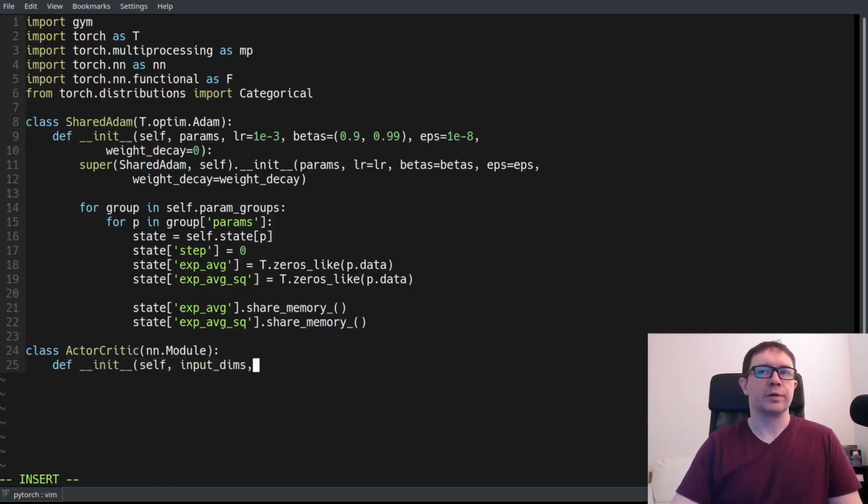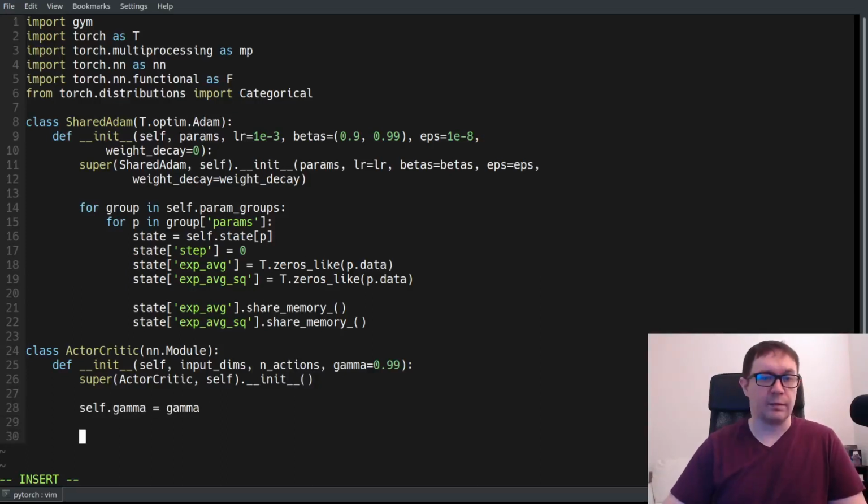So our initializer takes input dims from our environment, number of actions from our agent, and a default value for gamma of 0.99. We also have to save our gamma.